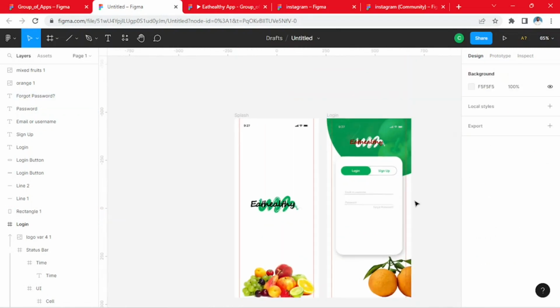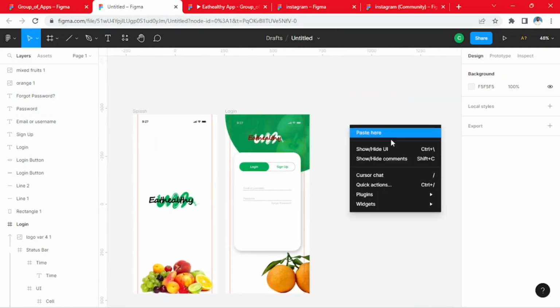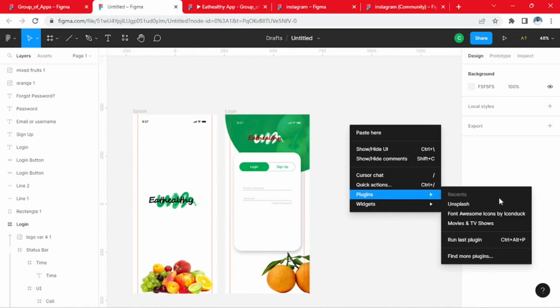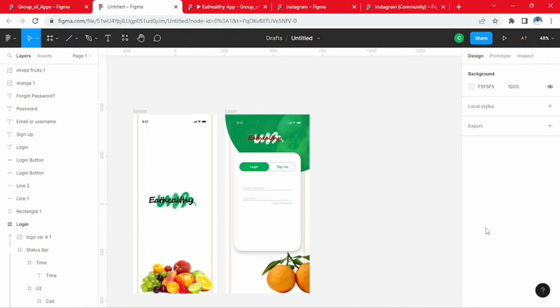Now next I need that eye icon. I can just go to plugins. There's another plugin there called Font Awesome. The way we installed the first plugin, if you don't have it, go to find more plugins and type Font Awesome. You should get this Font Awesome icons by icon dot. Click on that and run it. Once you run it, go and use it.